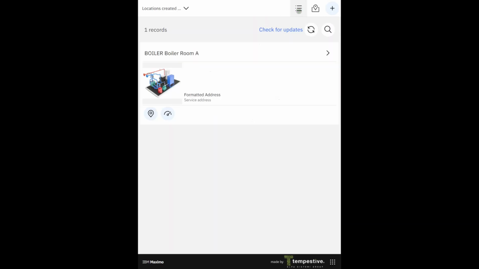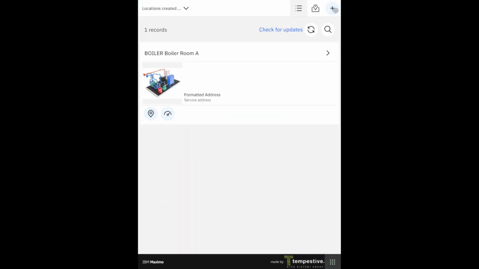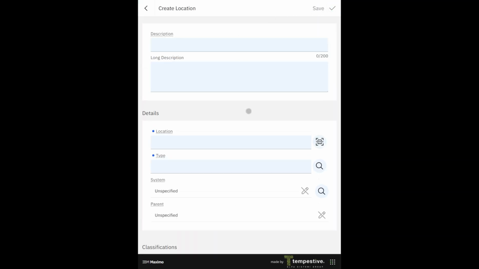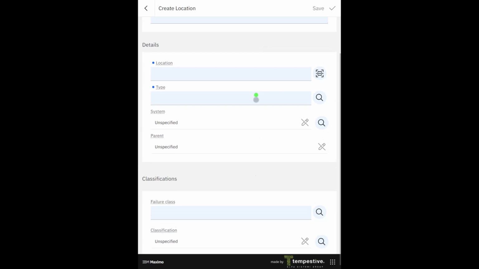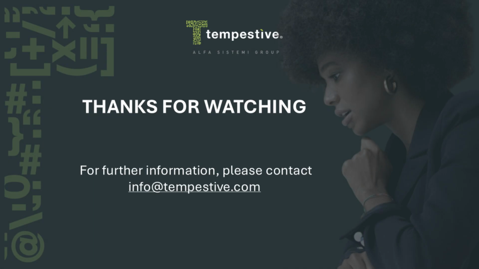Another use case is the creation of a new location. To create a new location, I can use the plus button in the top right-hand corner of the navigator or a similar button in the list screen. This will open a page similar to the Edit page, where you can enter the information required to create a new location. That's it. Thank you for watching this video.